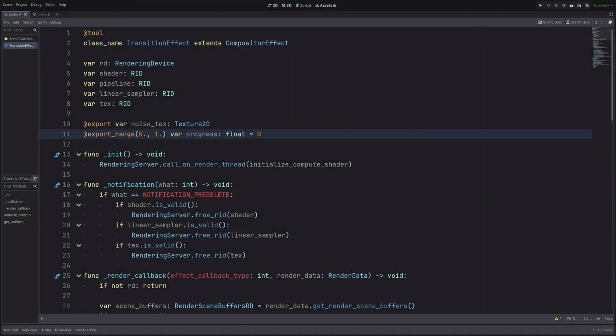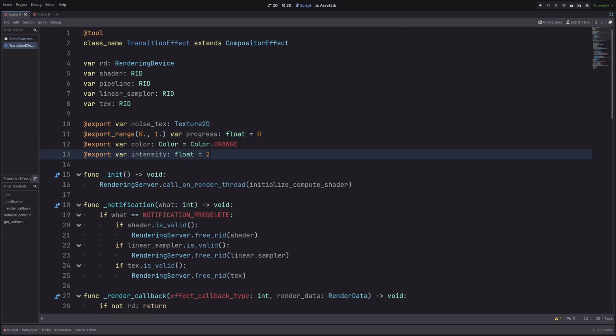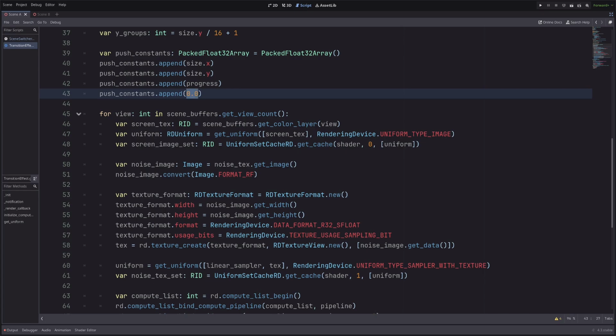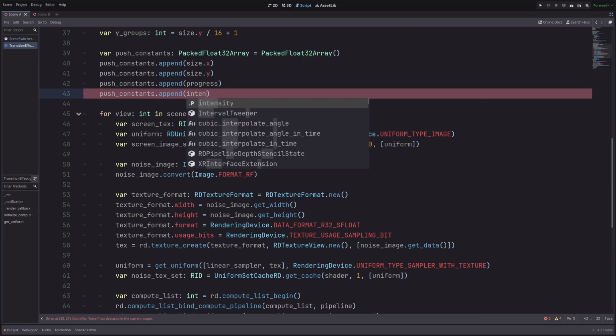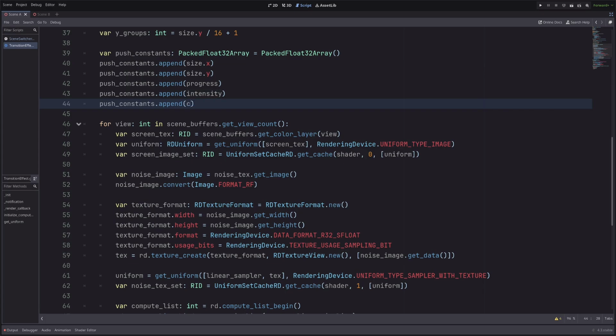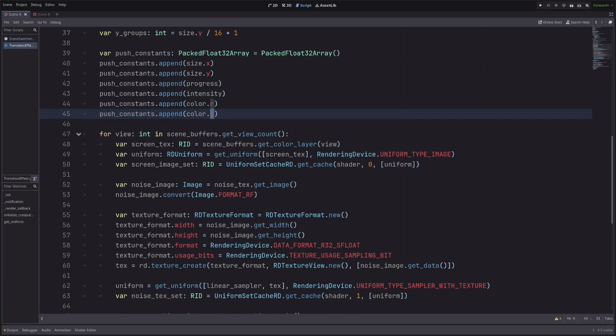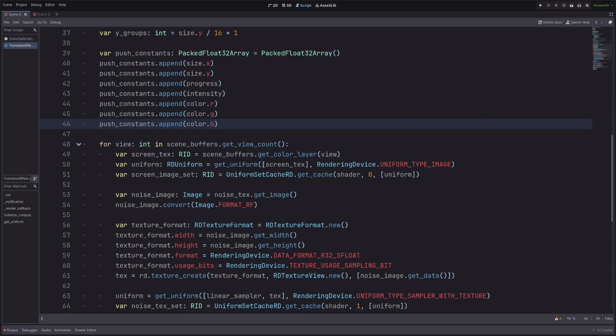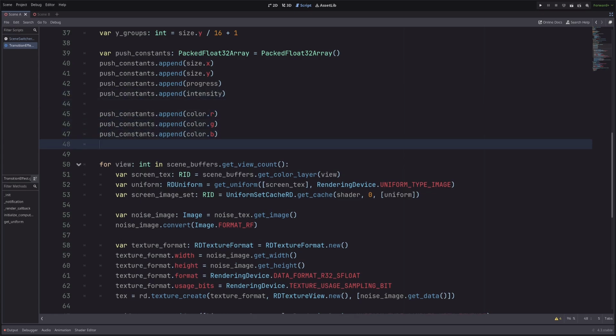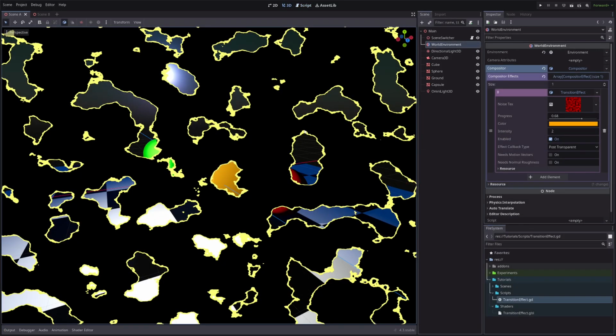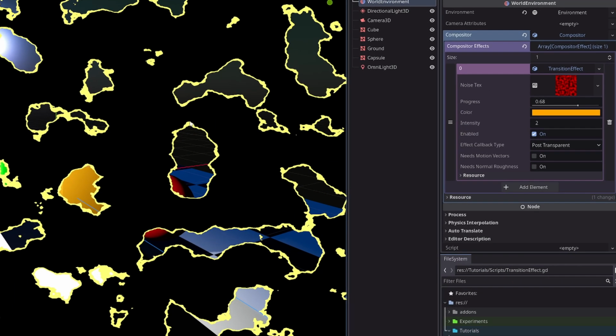In the script, let's quickly create variables for color and intensity. Then let's pass them as push constants. So push constants.append intensity, then append color.r, g, and b. And you need to pass the push constants as pair of 4. So this is one pair, and here I will go push constants.append 0. Let's test, and I have colored edges. Let's adjust the effect a bit.